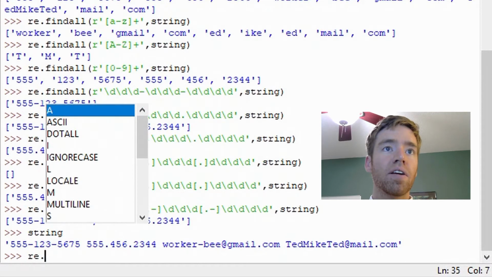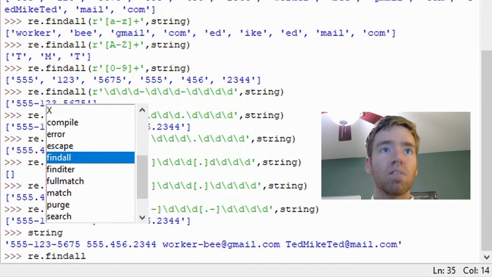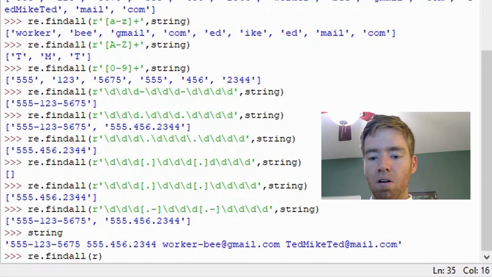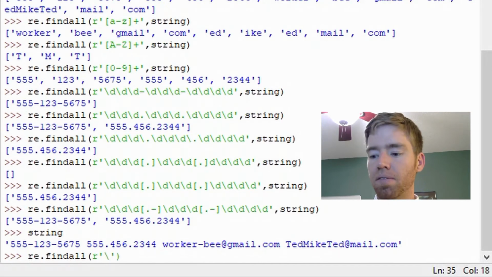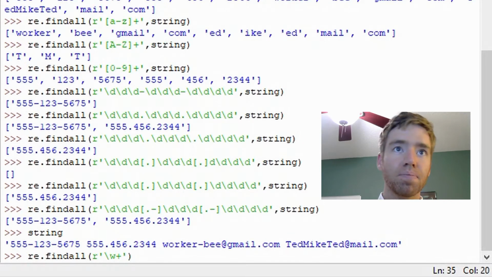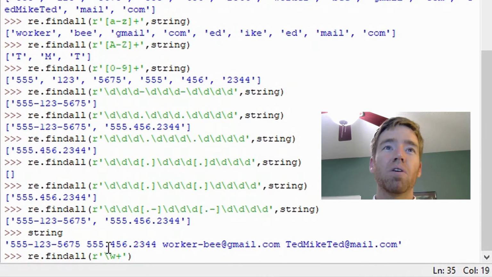So I'll go re.findall, and I'll go r, and then, for example, first pass guess might be \w+, meaning we want to identify all the word characters up to the point where we don't have another word character. That's what the plus does. It extends from left to right. And we're going to look at the string.